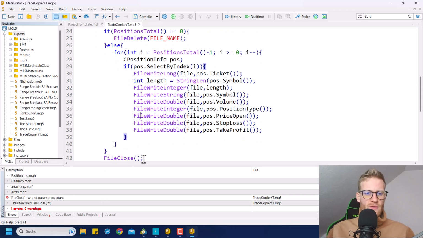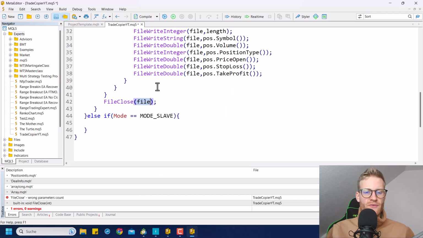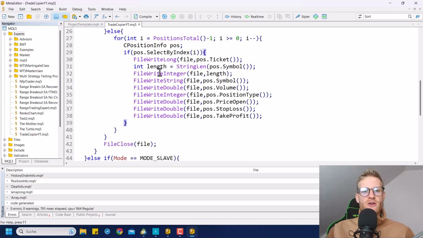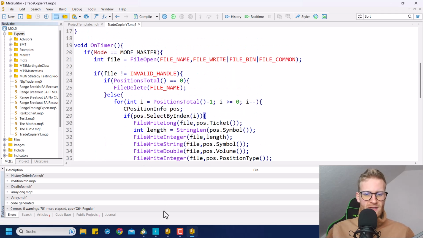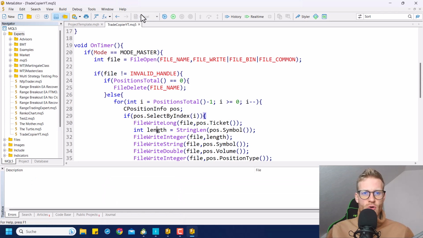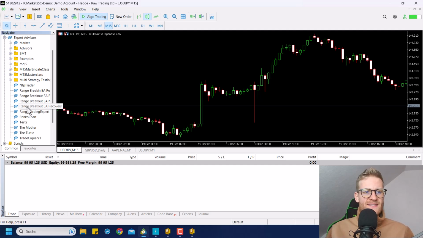And there's a wrong parameter count because the FileClose needs the handle of the file that you need to close. Okay, that's it. That's actually the code for our master already. So let me show you this quickly in the MetaTrader 5. When you compile this correctly, you can go to the MetaTrader 5, and in the MetaTrader 5, you can go to your Navigator and to Expert Advisors. And here you should find the Trade Copier YouTube, or whatever name you chose, program.